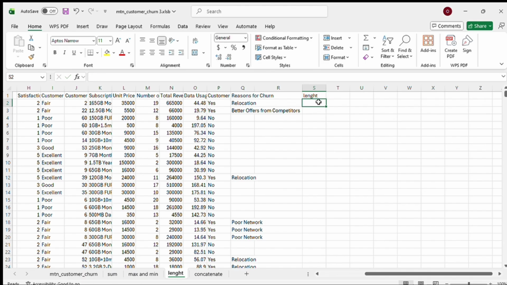So for length, we start with equals to, right? Writing length fully does not mean that is how it will be in the formula. So you have LEN, then you get the length. See, it says it returns the number of characters in a text string.